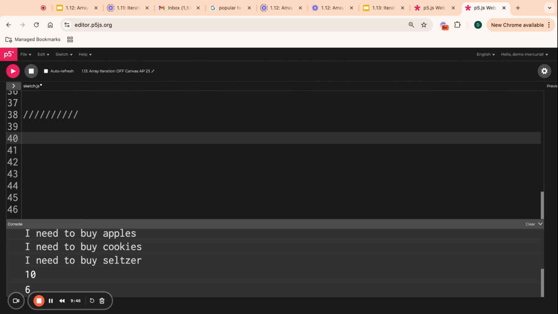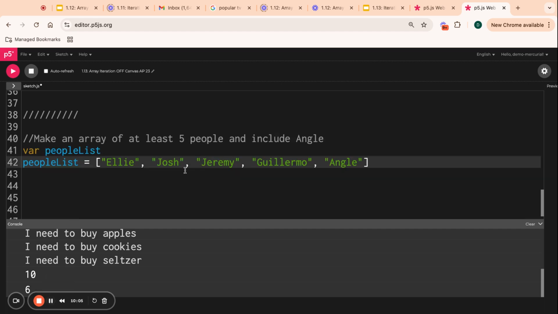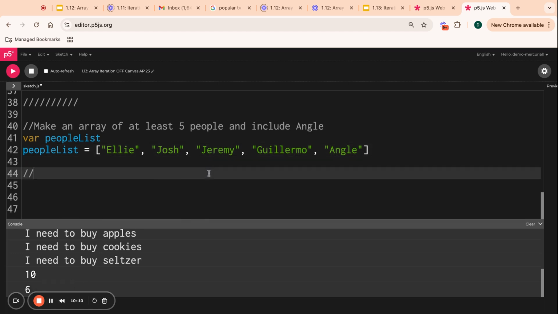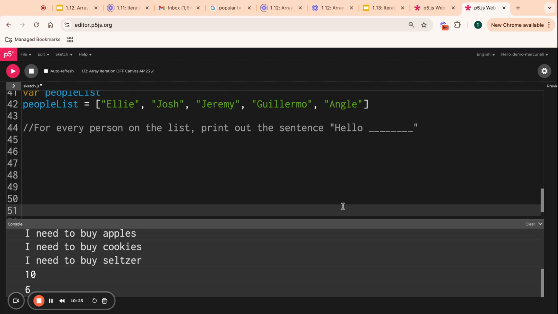Okay, so we're going to end up using that. For right now, I would love you to make an array of people, we'll say at least 5 people, and include Angle. I'm going to pause while you do that. Okay, I got my list. Okay, my first challenge for us is for every person on the list, print out the sentence, hello, blank. Which means we're going to need to set up a for loop.